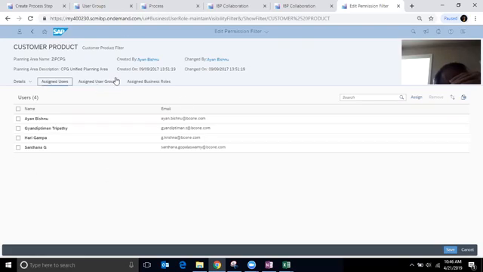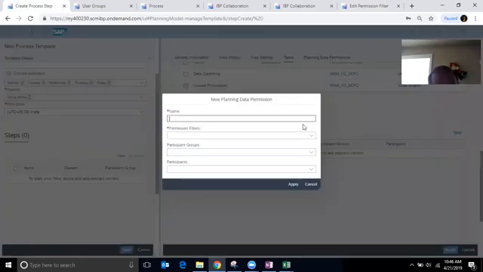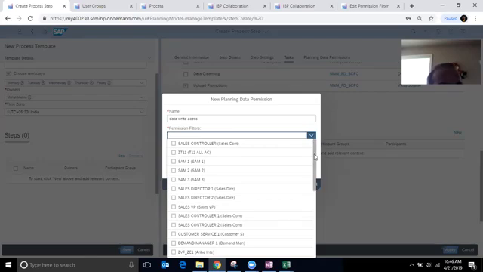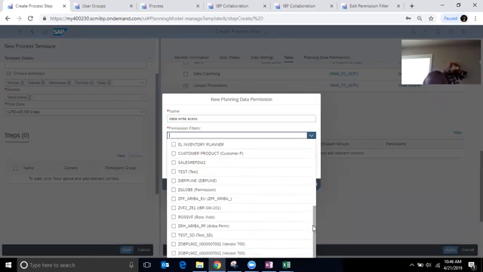Okay, once this is added, we can use this user group or permission filter over here, by using the filters which we have assigned, which we have created.